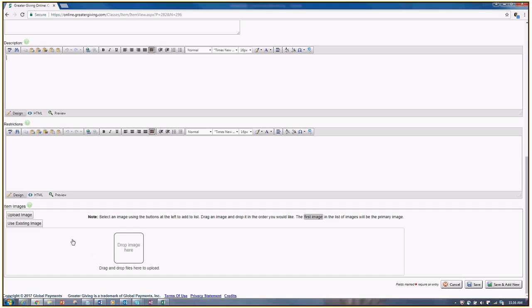And last is those item images. We do not put pictures into the items. We do that when we package, so you can skip over that part completely. Once you're all done with your form, you can click Save.